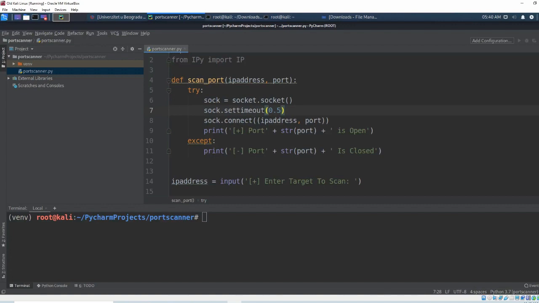Now, keep in mind also that the accuracy of the scan will depend on the length of the timeout. So some ports will take longer to connect to, and some ports will take less to connect to. If you simply leave it without a timeout, the accuracy will be the highest. The lower the timeout, the smaller the accuracy. But this is a price that we want to pay in order to actually scan the target faster.